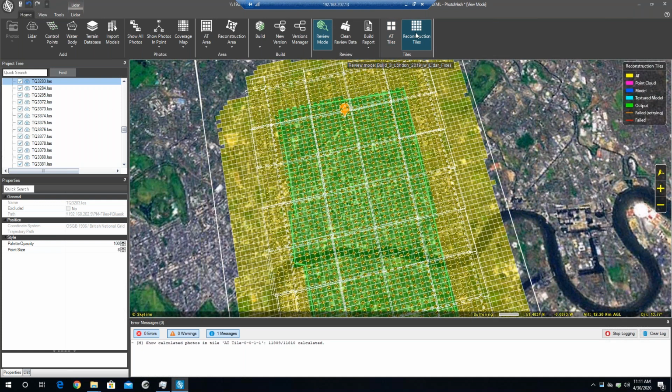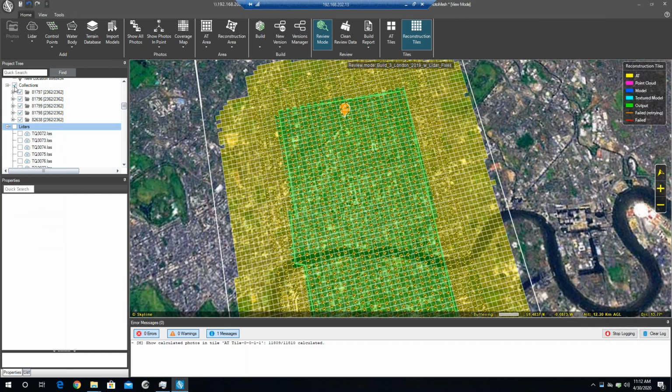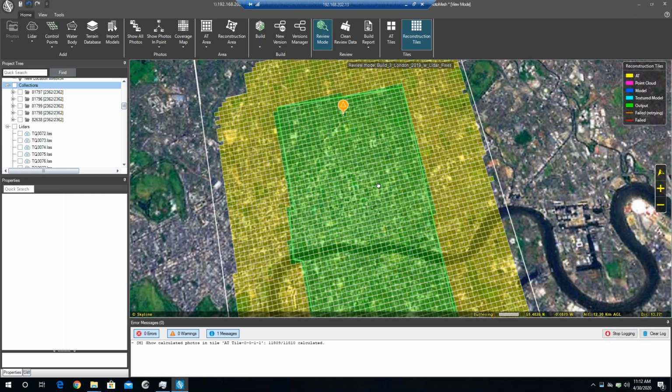So once the aerial triangulation gets done, the process then moves on, and let me turn off the LiDAR tiles so they don't get in the way. I can also turn off the images so that we can see just the reconstruction step. So these are all the reconstruction tiles.